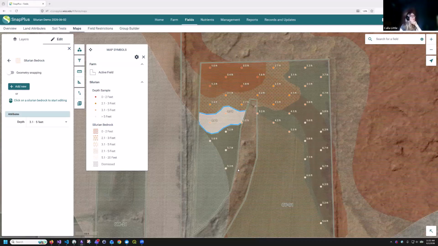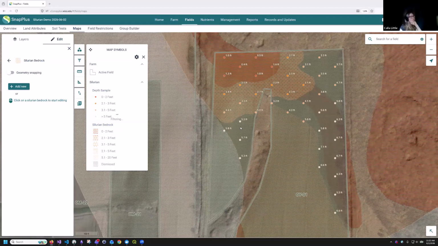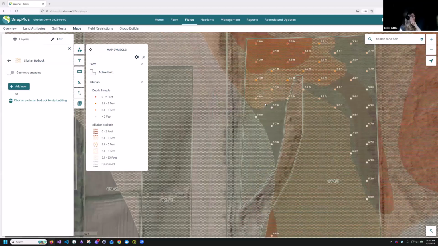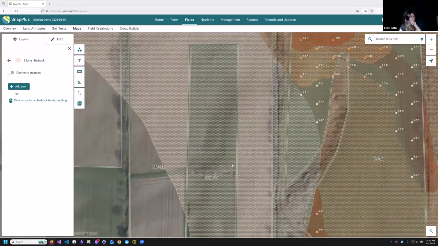Okay, so I'm going to call this good for now. Obviously, you would need to keep drawing your contours until you were done drawing them to match your verification points. But I also want to show you what happens with direct conduits to groundwater and concentrated flow channels in Silurian Bedrock.